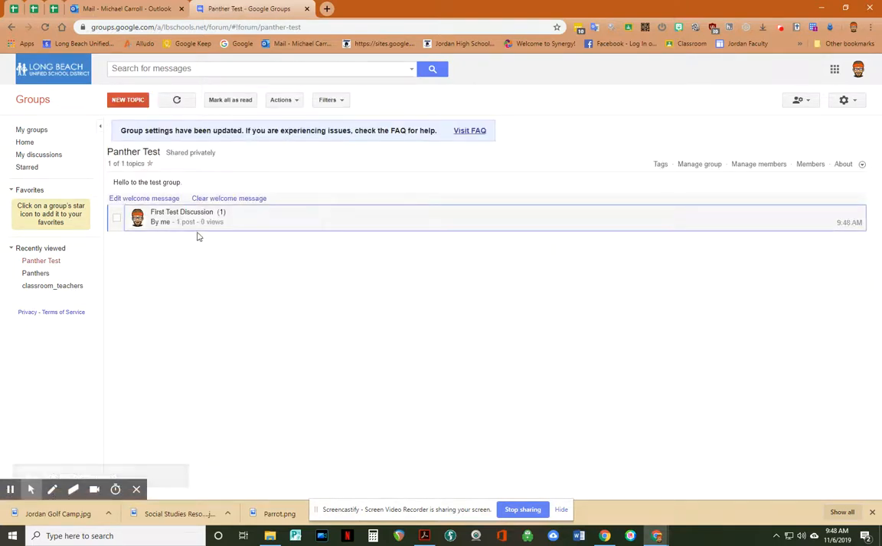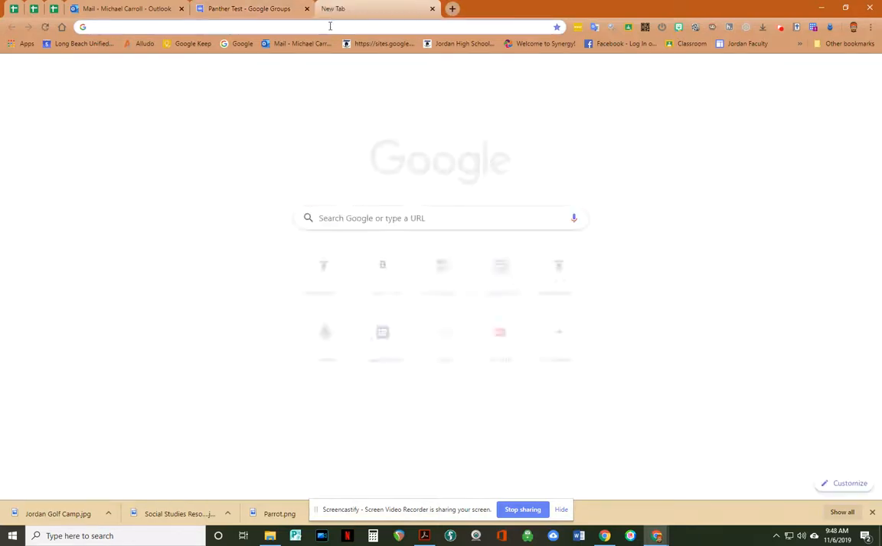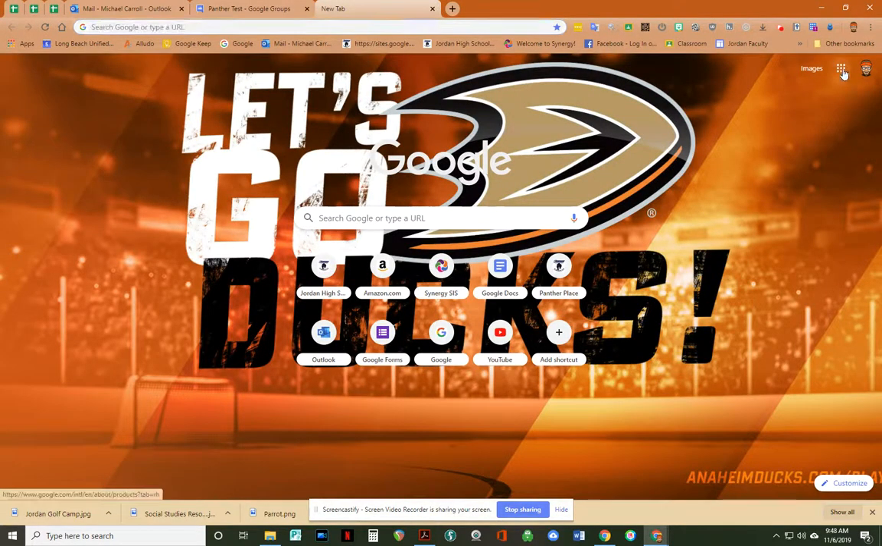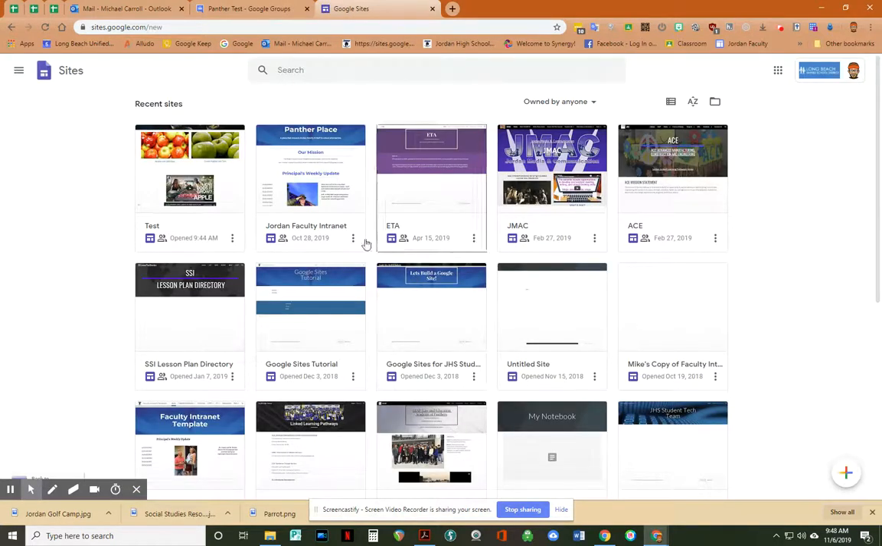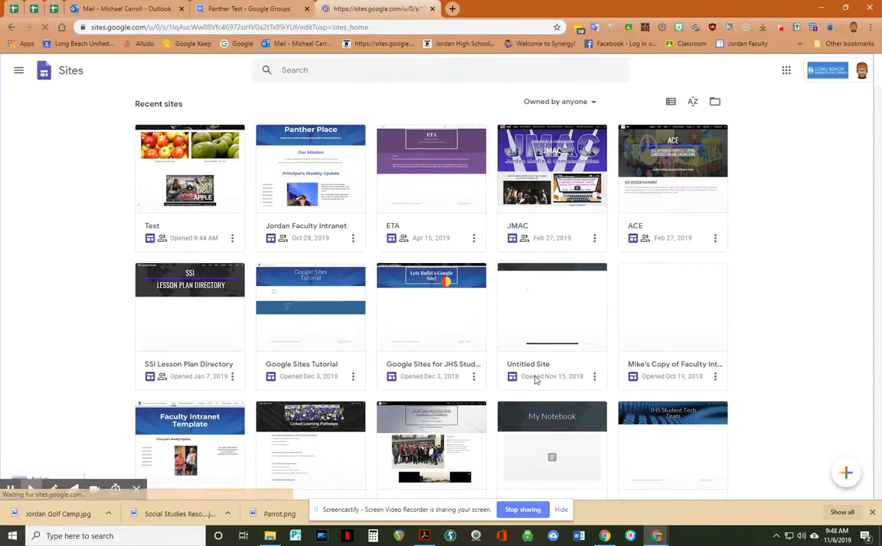Okay, and then this is basically how it's going to look when you embed this group onto whatever website you want. So then in order to do that, we have to come up here and then go to Google Sites. So I want to get to Google Sites. And this is something that you can do or your students can do. And then I have a test site that I usually use. So I'm just going to click on that one.